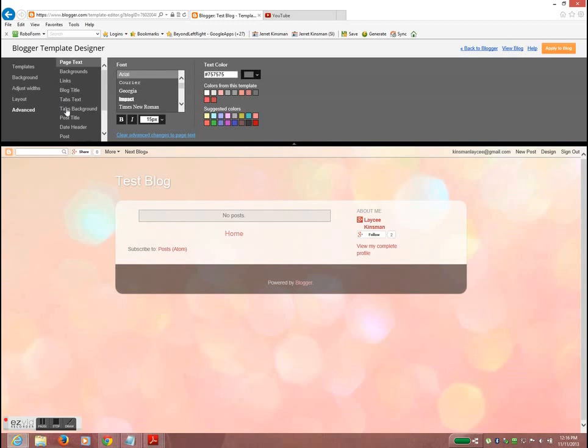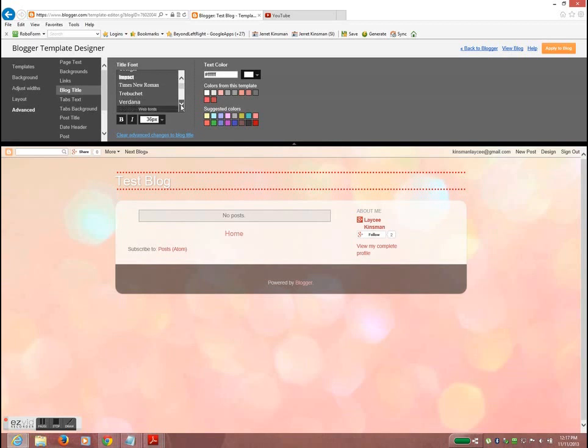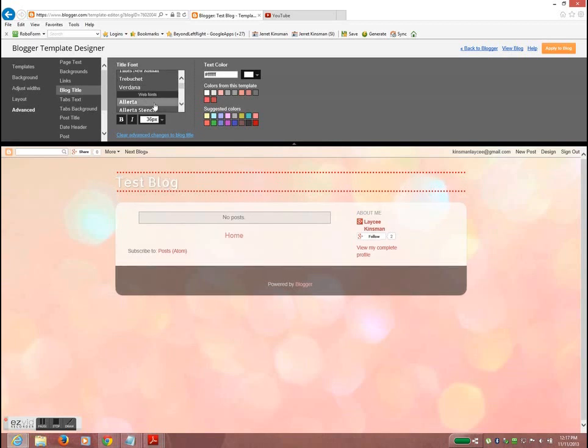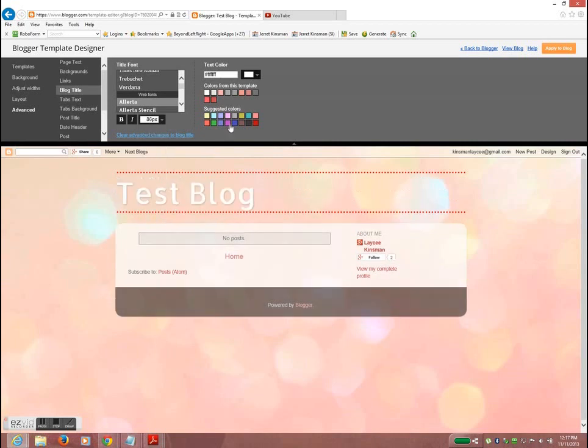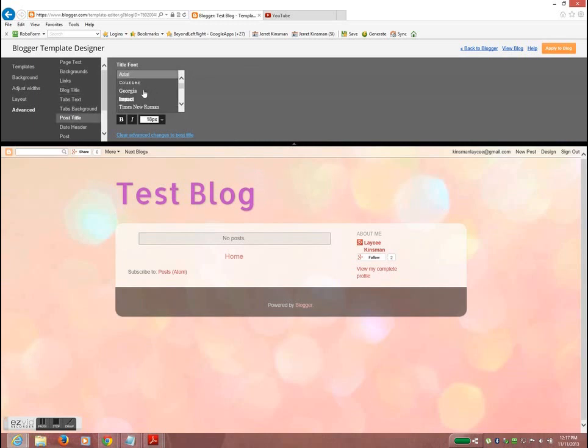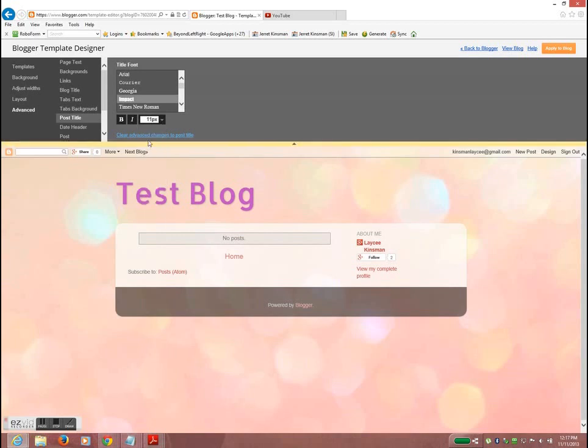What I did when I was setting up my blog is I just kind of clicked on things until I noticed that what I wanted to change was highlighted. So like here's the blog title. I can change the font. I can make it larger. I can change the color if I want to. I can change the blog post title, and it doesn't have a title, so you can't see the change at this point.